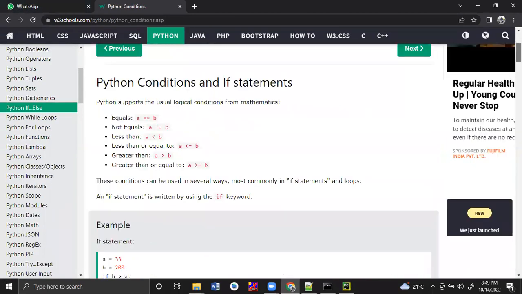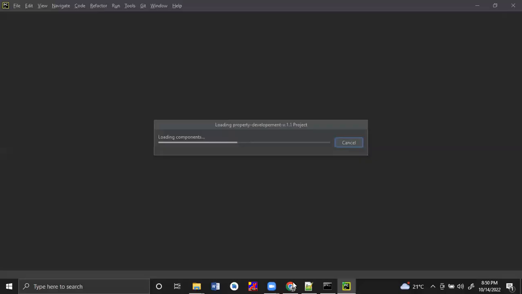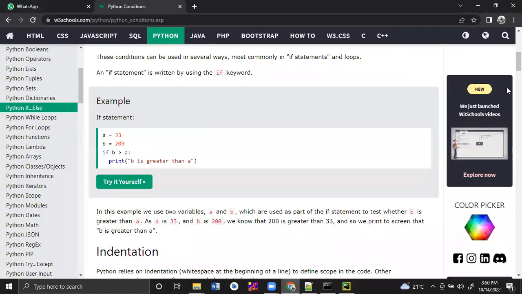So this is just a very simple conditional statement. The syntax is also very simple, which I explained last time. Let's open that project.